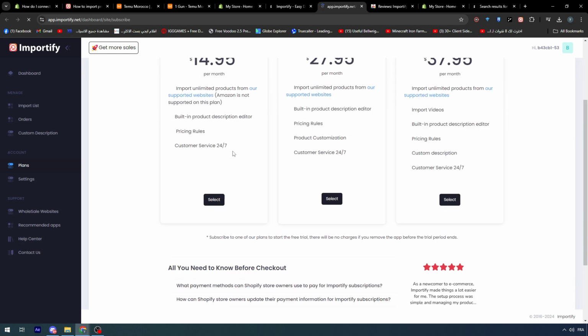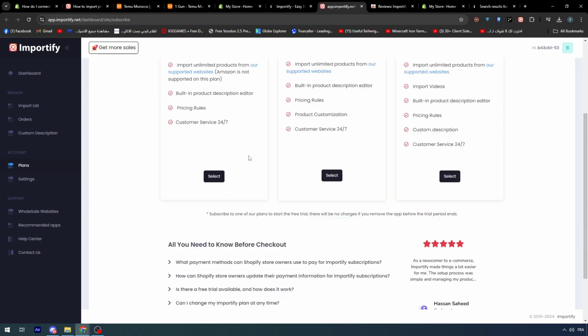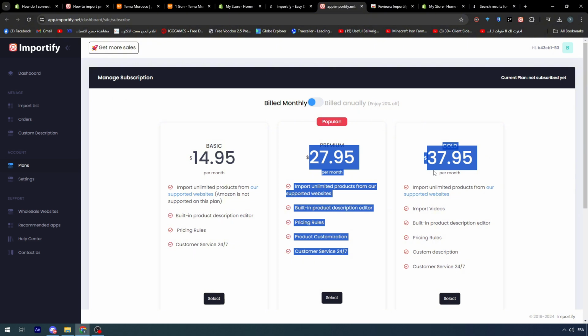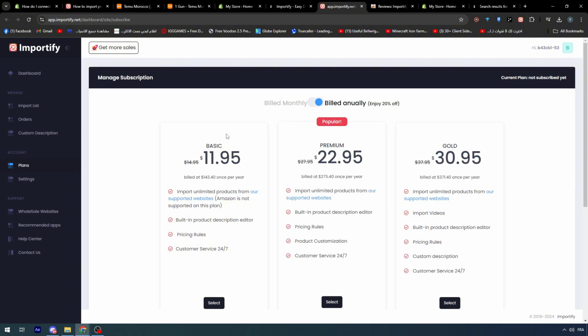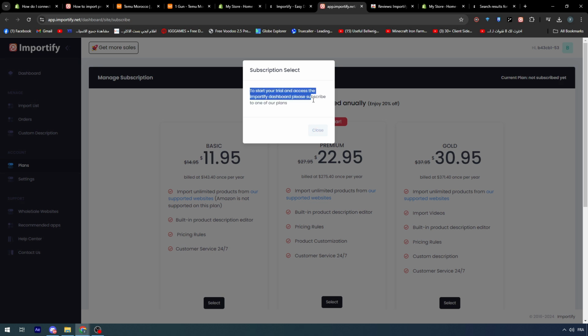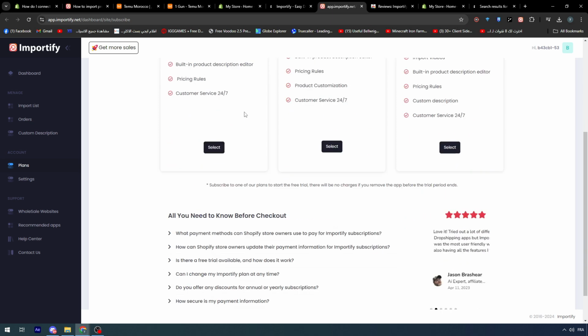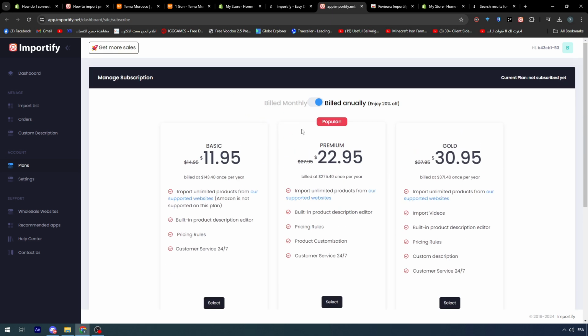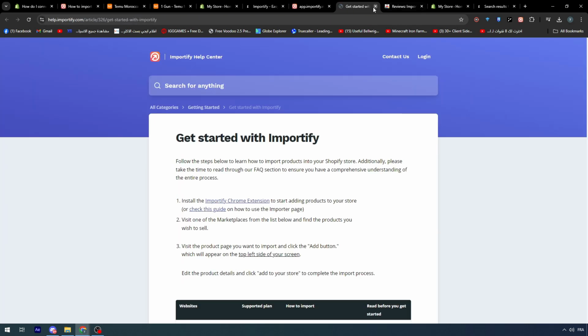Pretty easy, and as you can see, it has been created. Now you have to get one of these premium plans in case you would like to actually have other things imported. So here, to start your free trial, access the import to the dashboard, please subscribe to one of these plans. So what you get from this is you cannot really use any of these things in here unless you do have the premium version.